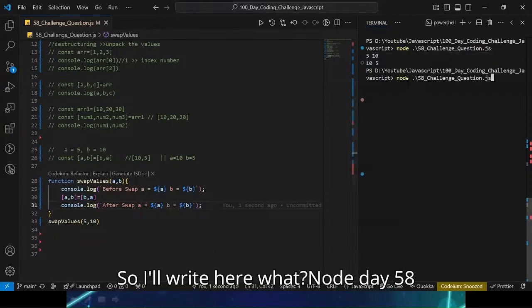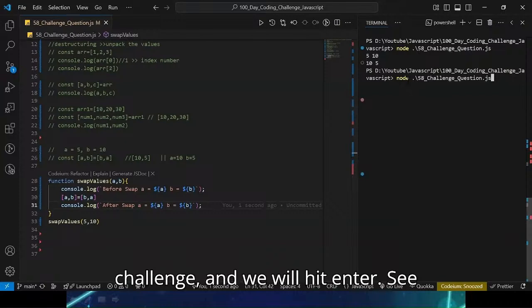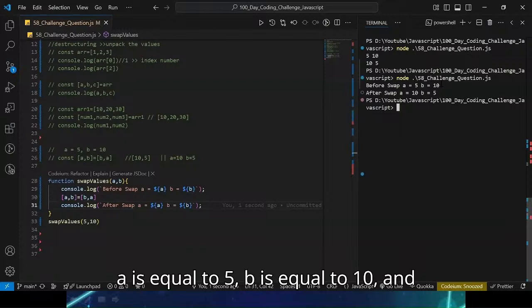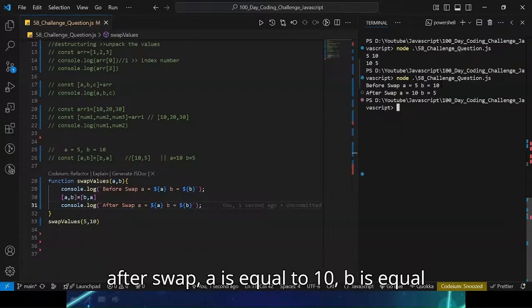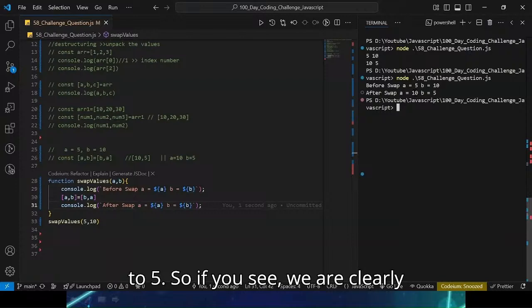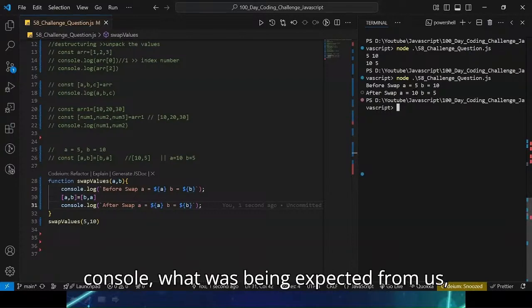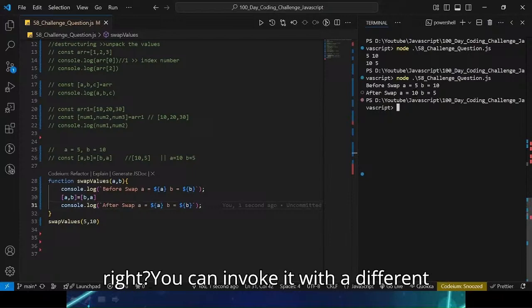So I'll write here node day 58 challenge, and we will hit enter. See what we get. So we have got before swap a is equal to 5, b is equal to 10, and after swap a is equal to 10, b is equal to 5. So if you see, we are clearly getting this particular thing in the console, what was being expected from us, right? You can invoke it with different values also.